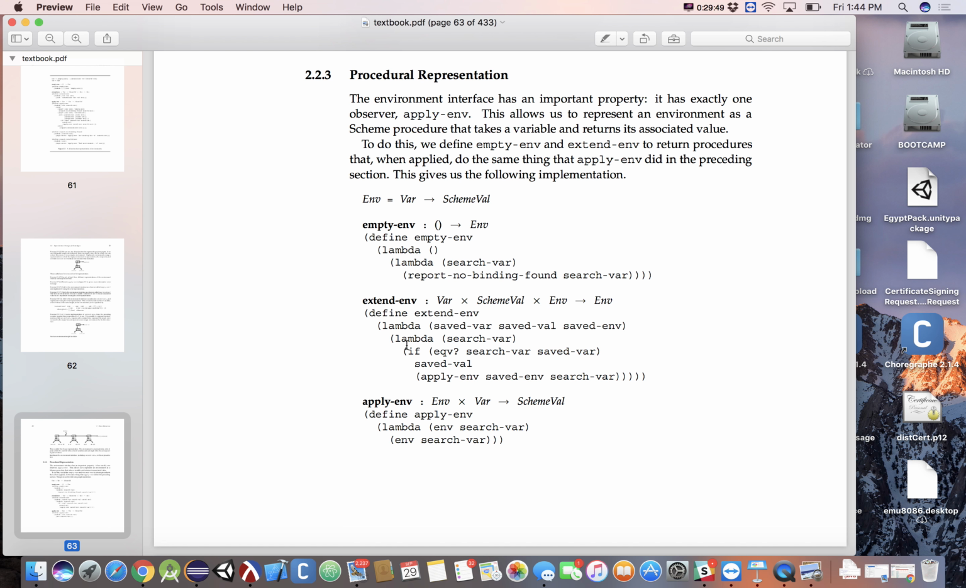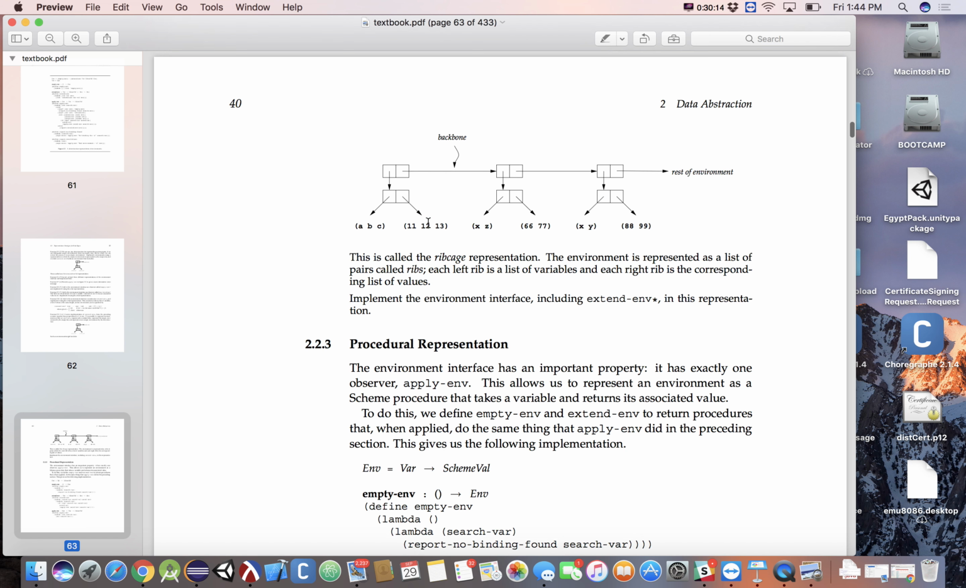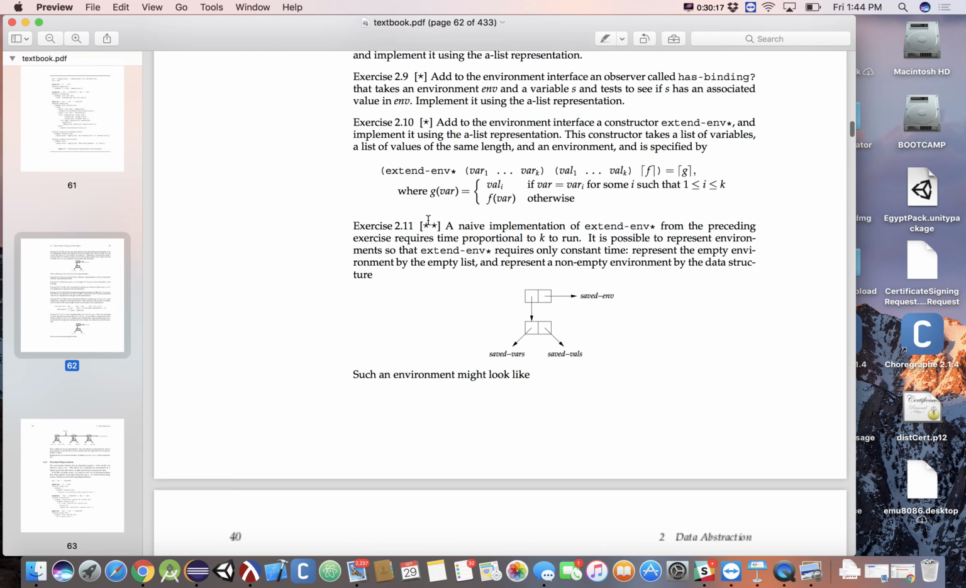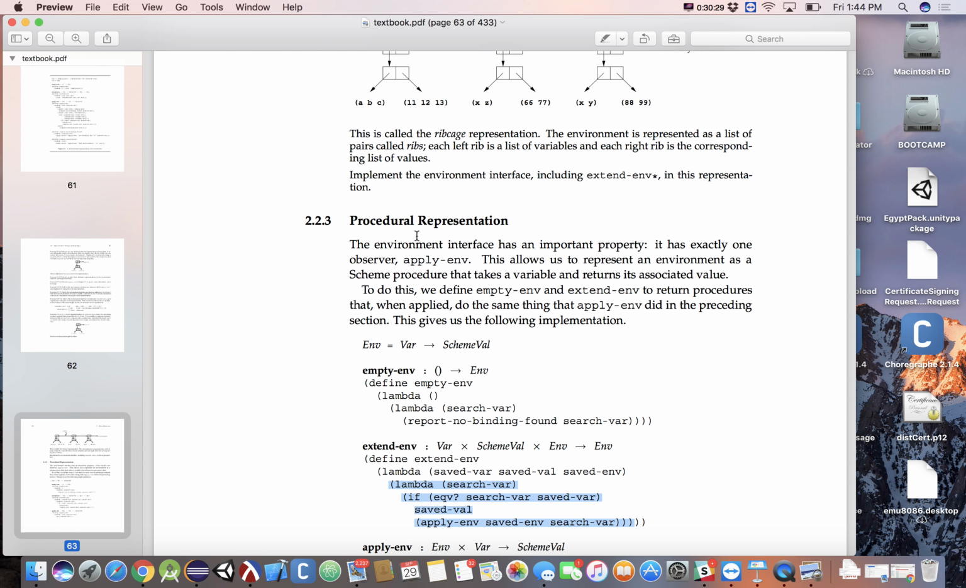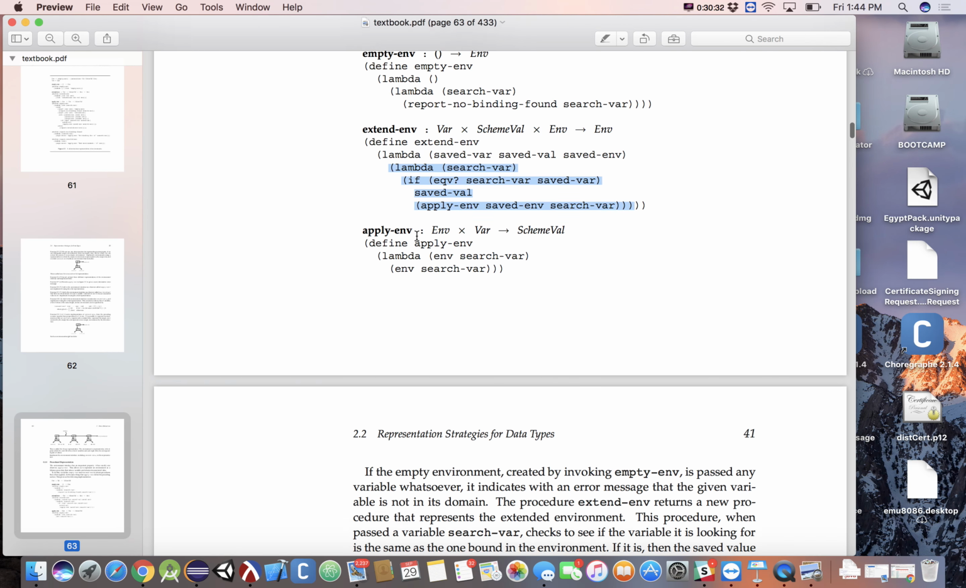So extend-env hands us back this function, which I can pass a search variable to, and it will ask whether or not the thing I'm searching for is equal to the variable it has. Otherwise, it'll call apply-env on the rest of the environment. So what this has done is broken up our apply-env. It's made extend-env provide its own checker to check that environment. I'm not sure that's any better. I would say I like it less, but I guess it's a thing.